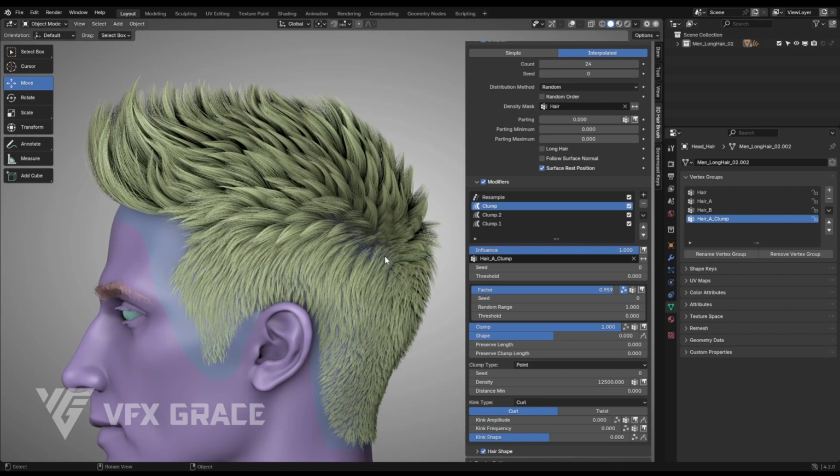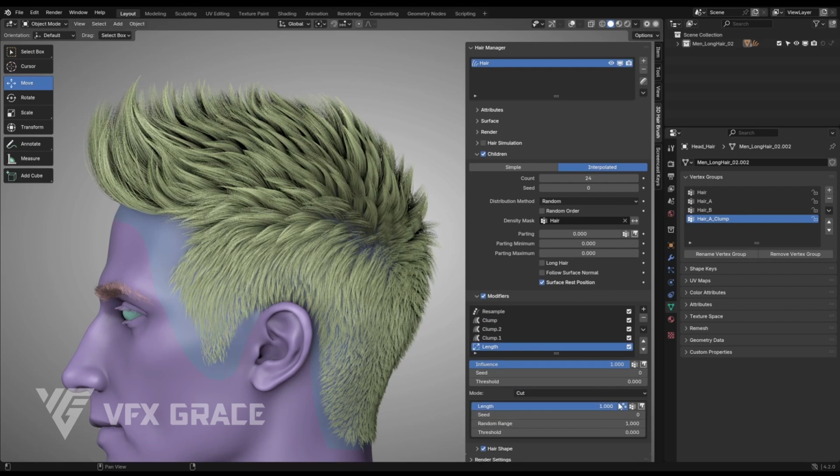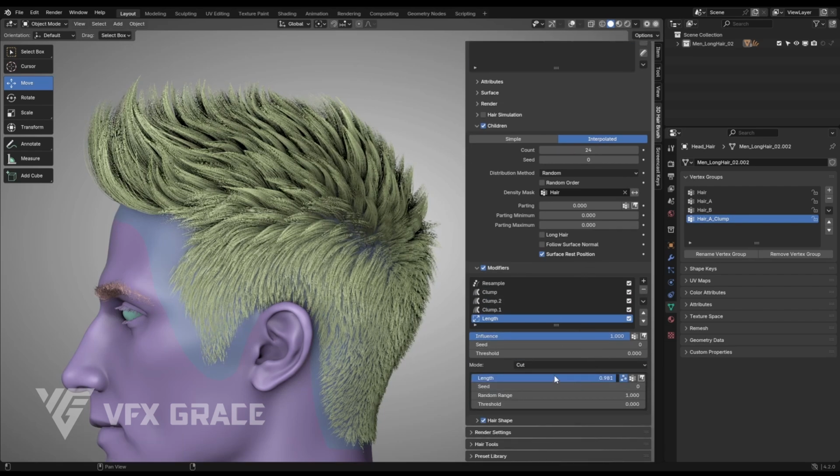To better observe the effect, you can add a length modifier, allowing some random variation in hair length, which will make the hair appear more realistic. Based on this, adjusting the hair styling will also be more accurate.